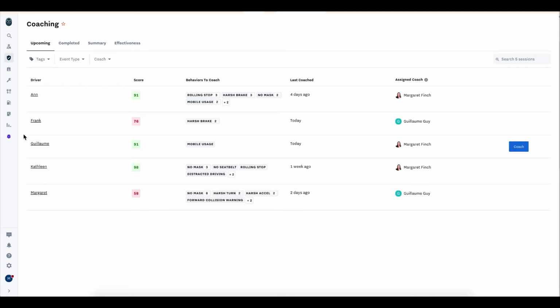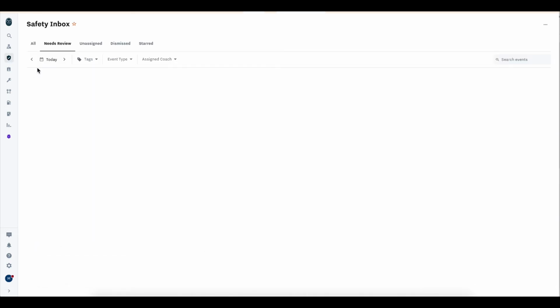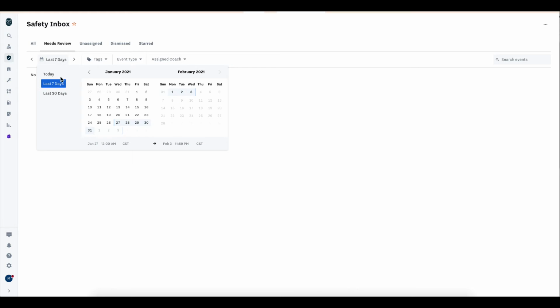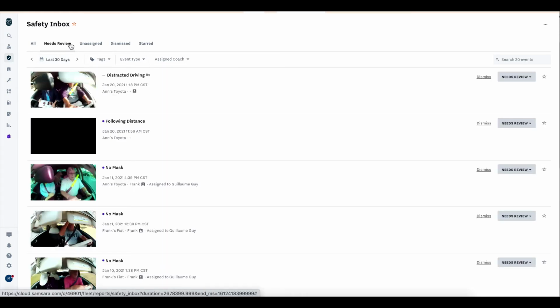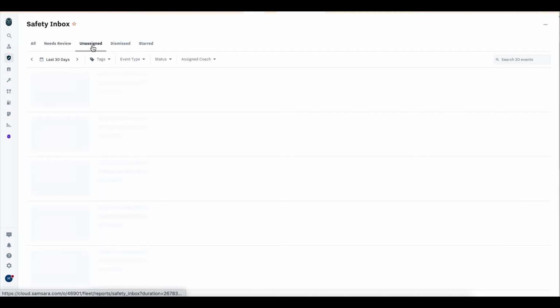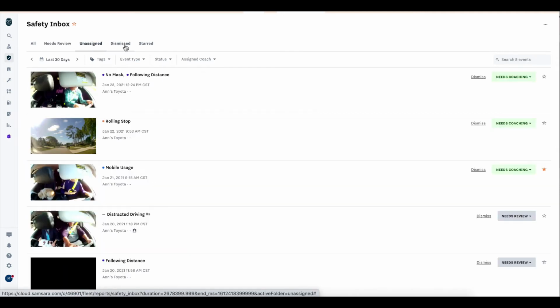Another quick change to mention, along with our major overhaul of coaching, we've made a slight tweak to our safety inbox folders to streamline our customers' workflow. So now we have a whole dedicated folder just for needs review events. Once those are put into a needs coaching status, those would be moved over to the all tab, just to keep this really clear of, these videos need action. We also have an unassigned tab for events without drivers. And then of course, we're keeping dismissed and starred.